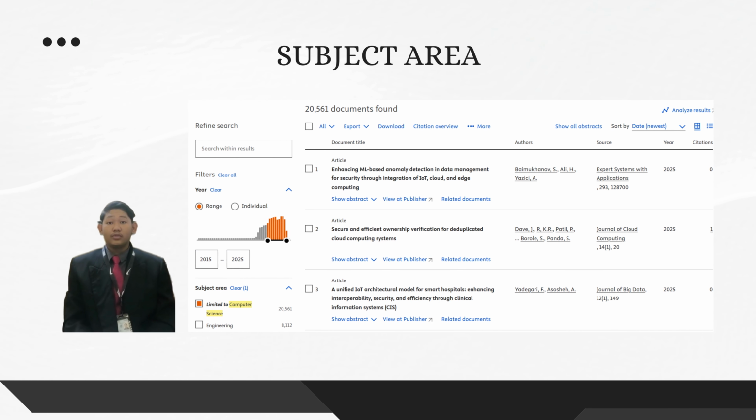Next we go to subject area. This image represents the outcome of applying the subject area. Computer science has been the chosen subject since it is the most appropriate and pertinent to the issue. Upon applying the filter, 20,561 documents remain from 26,048, with 5,487 documents excluded. But the outcome is still excessive, so we may decrease it once more using the filter function.